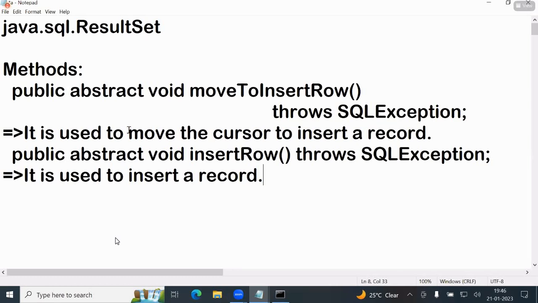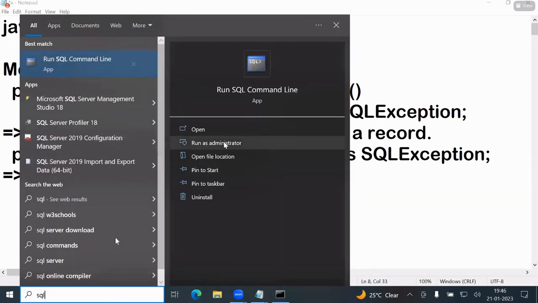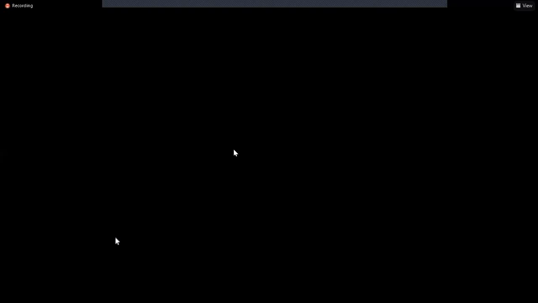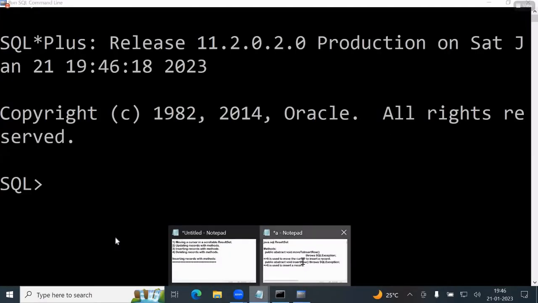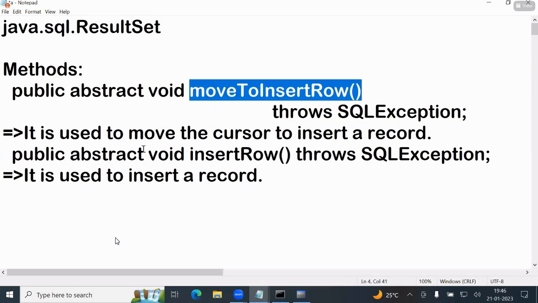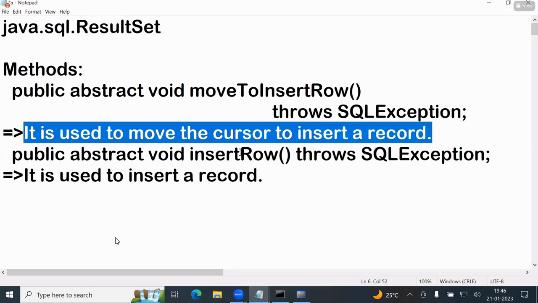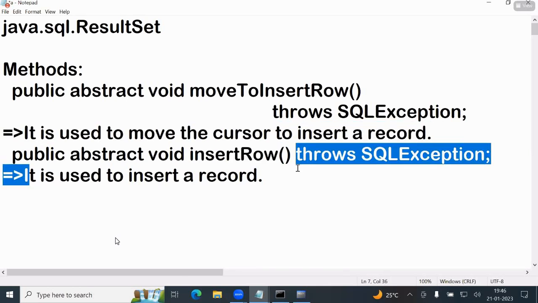Is it over? Writing is over. Say in a result set, like, I'll open the SQL prompt. So two methods. moveToInsertRow is used to move the cursor to insert a record. insertRow is used to insert a record.